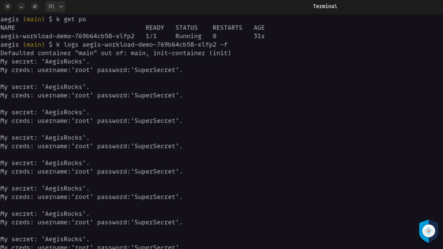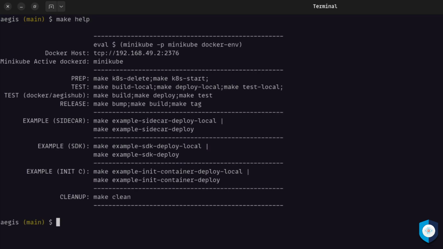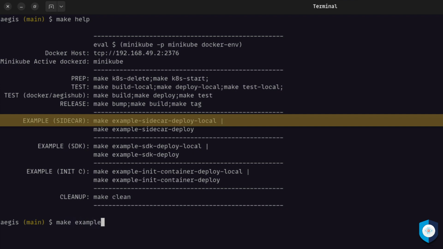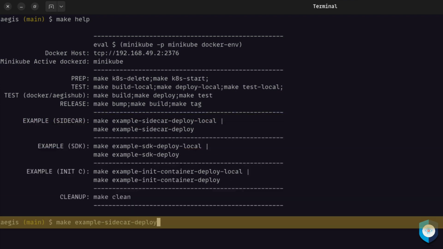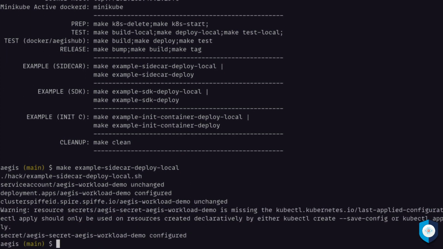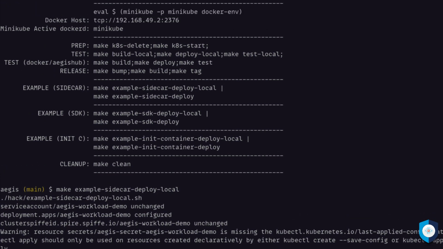So let's do something else. Let's deploy a different use case to test various other use cases. So what am I going to do? Well, I'll run make help again to see what use cases are available to me to deploy, at least officially. And I'll deploy a use case that uses Aegis sidecar by running a make example sidecar deploy local. And again, local means use the recent images from the local registry, so don't refer to the global registry, use them from what you have locally on the machine.